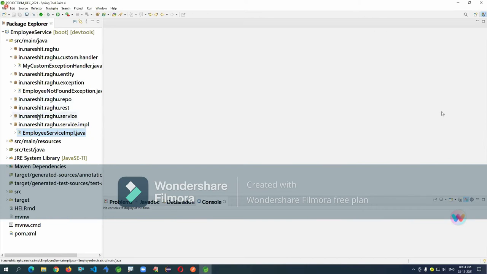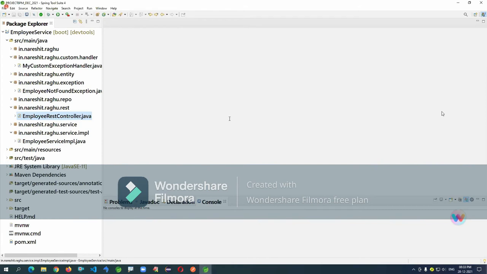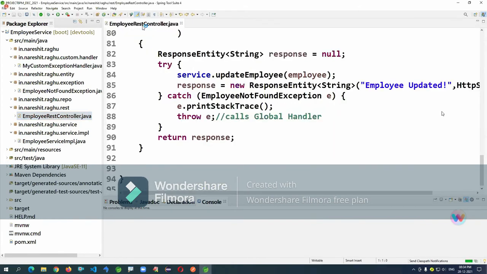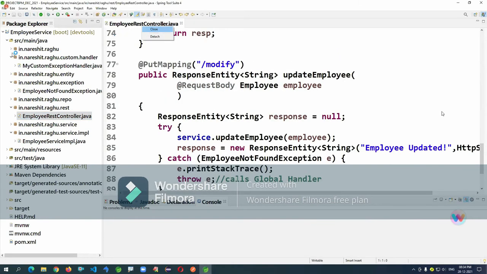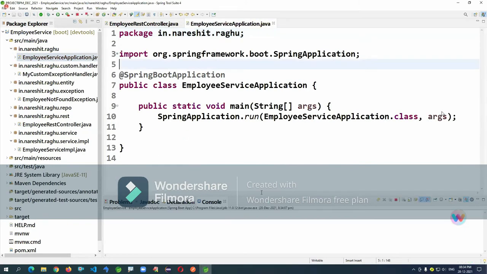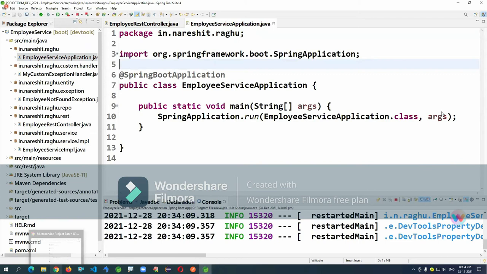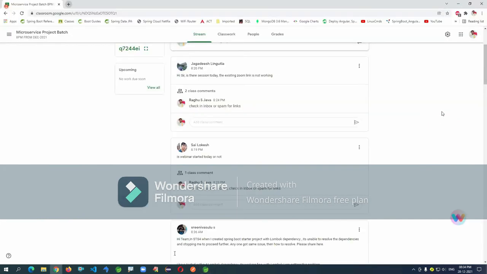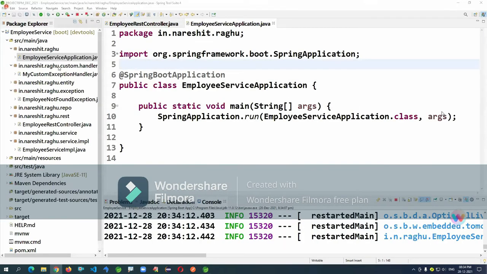Now I'm running this application here. First, we have to insert a record, then we have to update a record. Okay, go to the Postman screen.